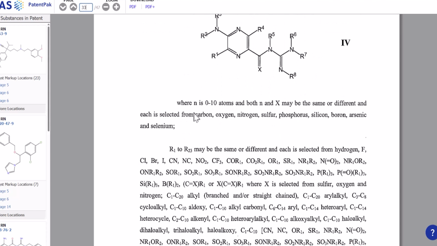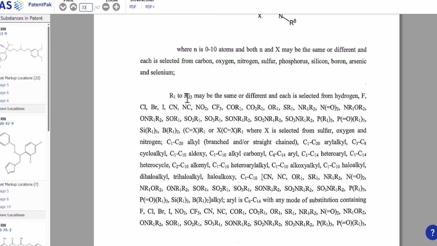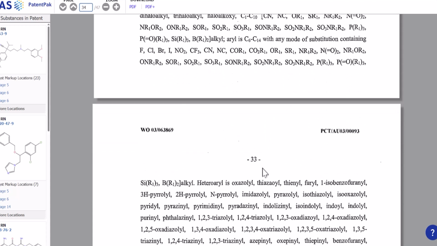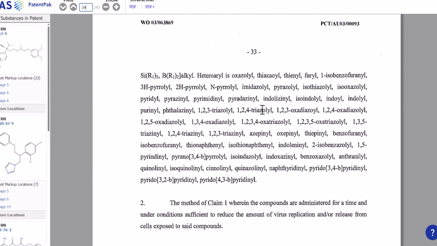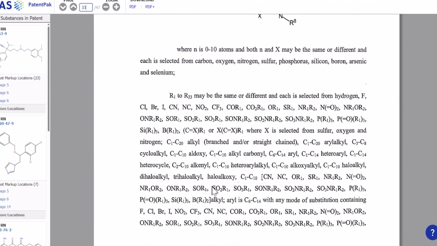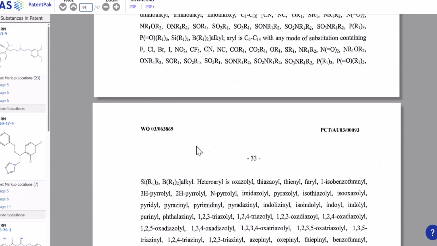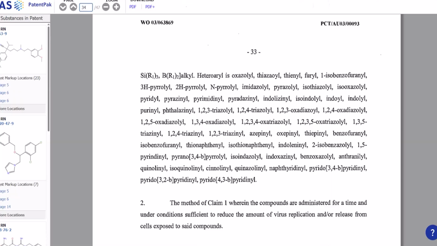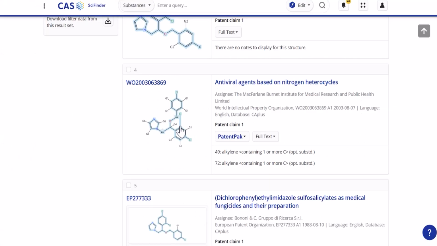And then there's all the definitions of how long the N chains can be, the different X variables, and all the R1s through R23s, quite a long list here of different possibilities for what those R groups could be. And so the amazing thing about our search engine, it's not just looking at the pictures, we also have deciphered the text, and we were able to identify with all the things being claimed here, with all the complications, that my structure of interest did overlap with that claim.